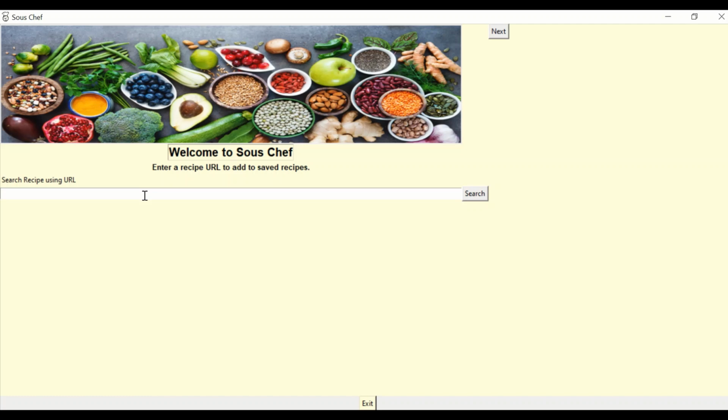Hi, I'm Jayasri Puppala and I'm going to demonstrate the GUI version of the app SousChef. The GUI version is built using Tkinter, a Python binding to the Tk GUI toolkit. This is the only GUI framework built into the Python standard library.